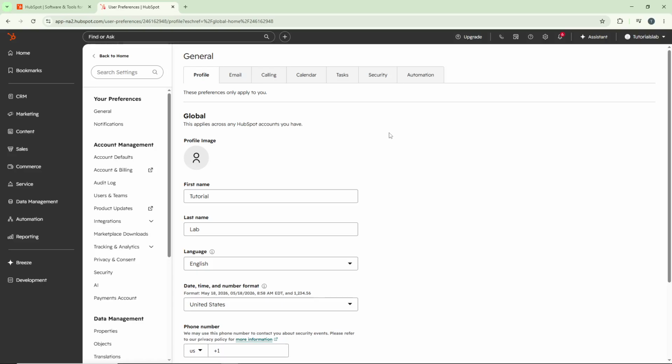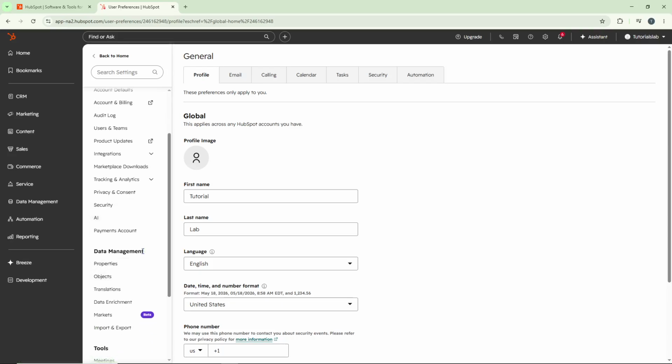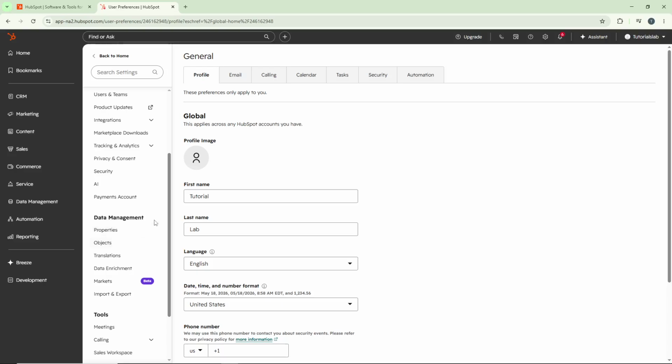Now direct your attention to the left side of the settings panel. You'll see several sections listed vertically, and you need to find the one labeled Data Management. This section controls how your data is organized and managed within HubSpot, including the different objects you work with like contacts, companies, and deals. Within the Data Management section, click on Objects.